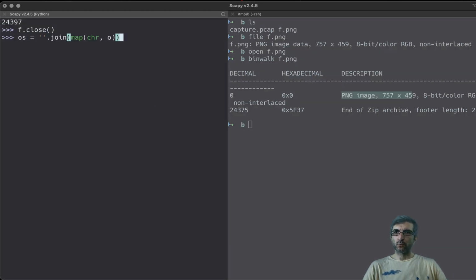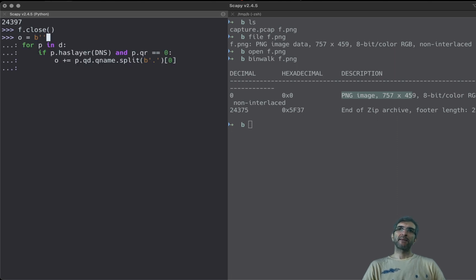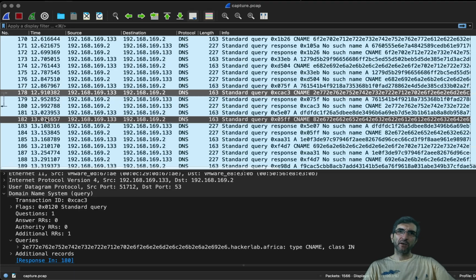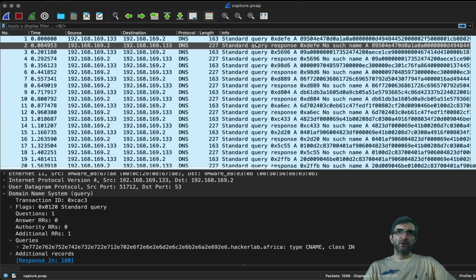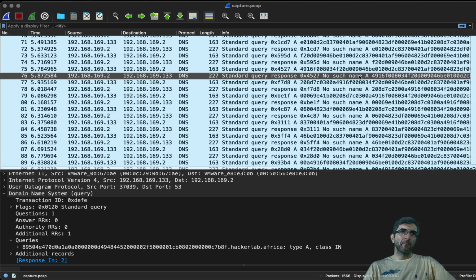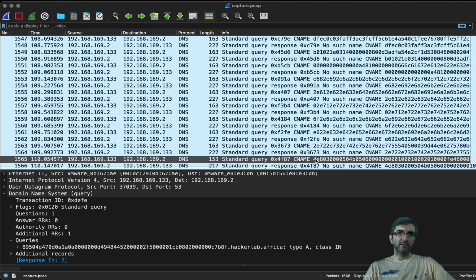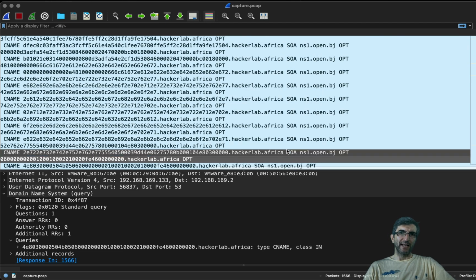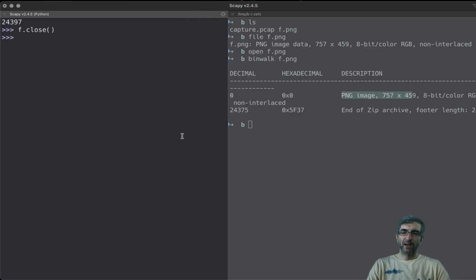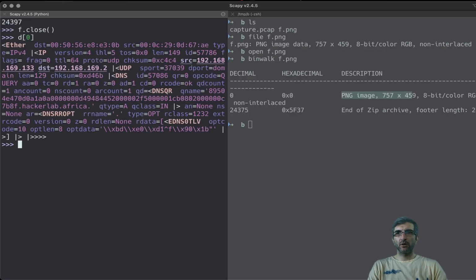Which is not good. Here I'm combining them in one file, and here on Binwalk you can see that it guesses one PNG and sees one end of zip archive. Let's try to separate them. In the first packet it's type A. My last packet fortunately is CNAME. This is the answer to the last packet. So I can check them. I will say data 0, data -1 will be the answer to the last one. This is the query for the last one.